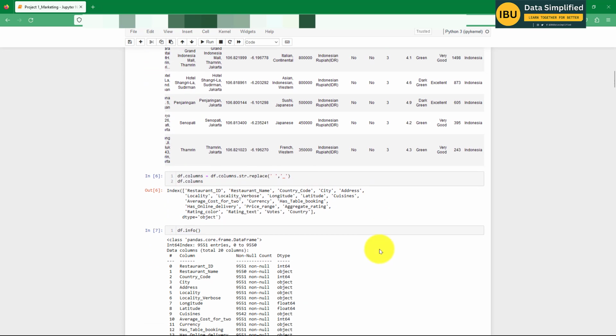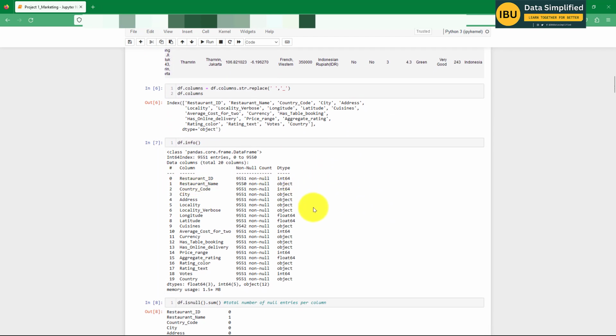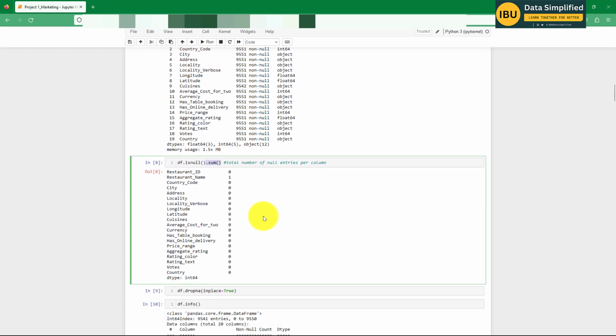Now I'm checking the info to give all the information about the data set. And here I'm checking the null values, how many null values are in the data set. df.isnull().sum gives the count. So I can find that restaurant name has one null value, and cuisines has 9 null values.